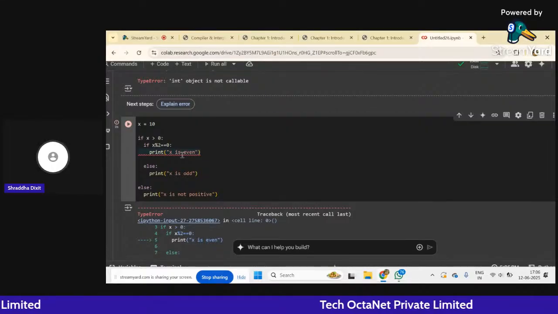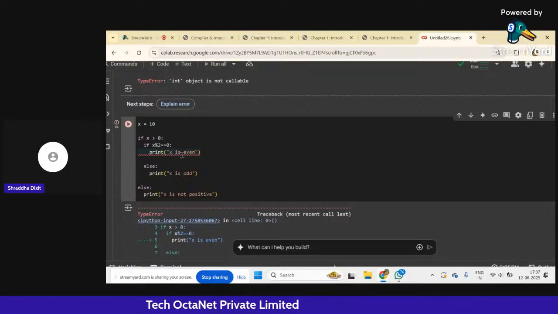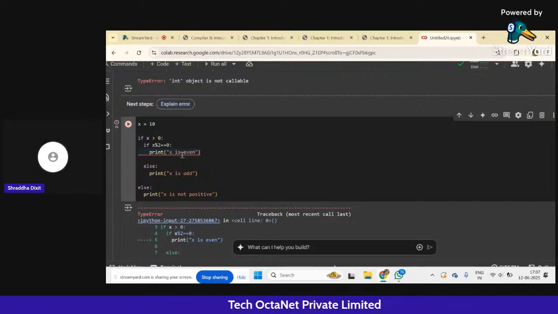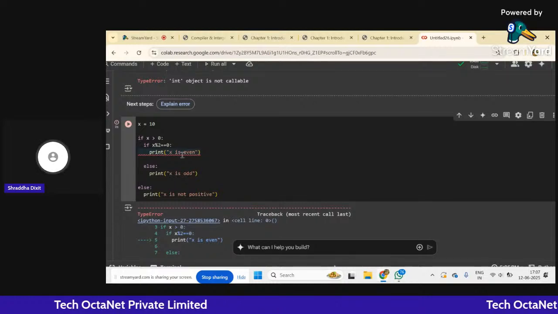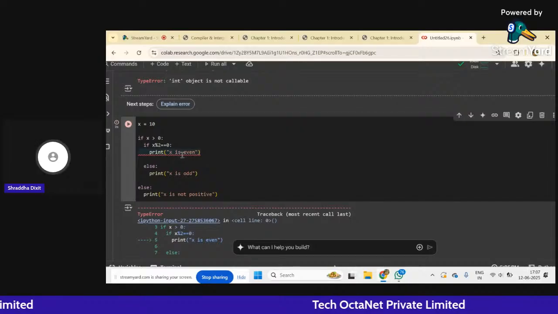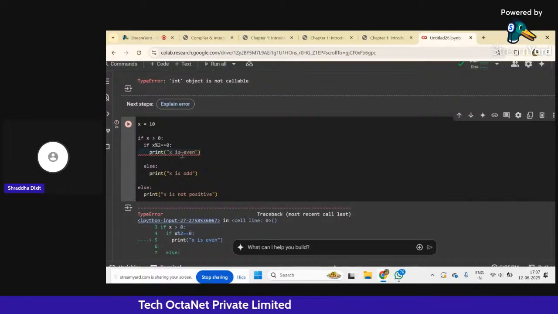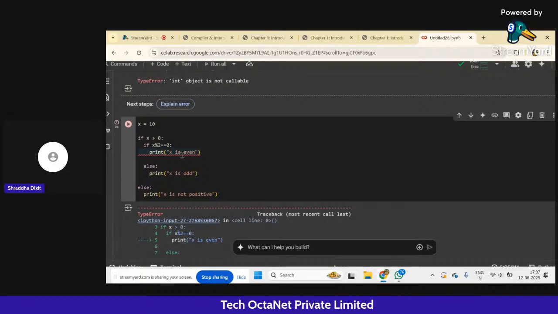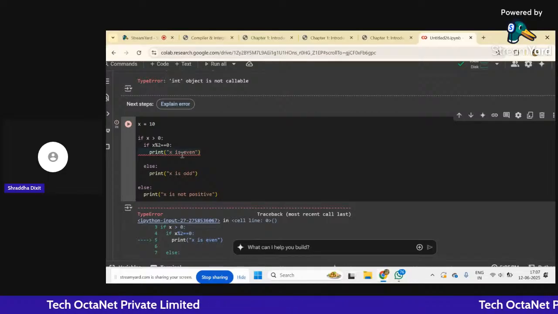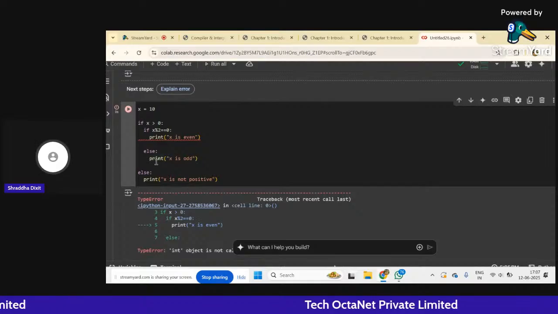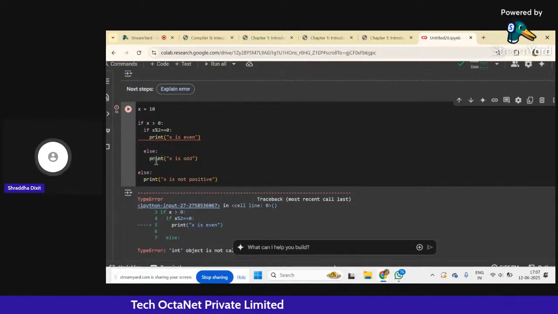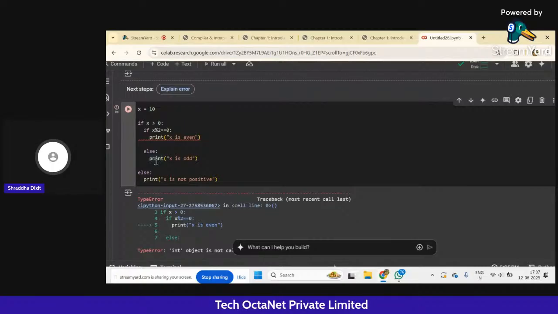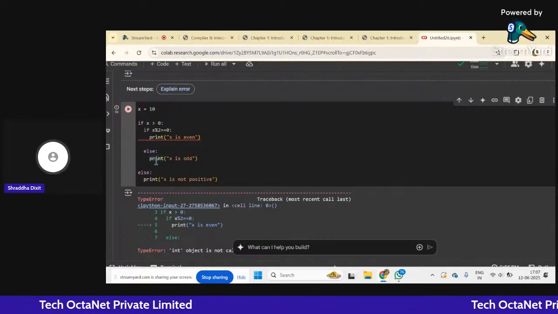Now this, if we have another, now if I see this x percentage 2, that means if x is divisible by 2, we can say it is an even number, right? It is an even positive number. Now if this is not divisible by 2, it is definitely going to be an odd number, so this is not a positive number. If the very first condition of x greater than 0 is not met, it's going to end up directly at the else part. This else part states that x is not a positive integer. Okay.